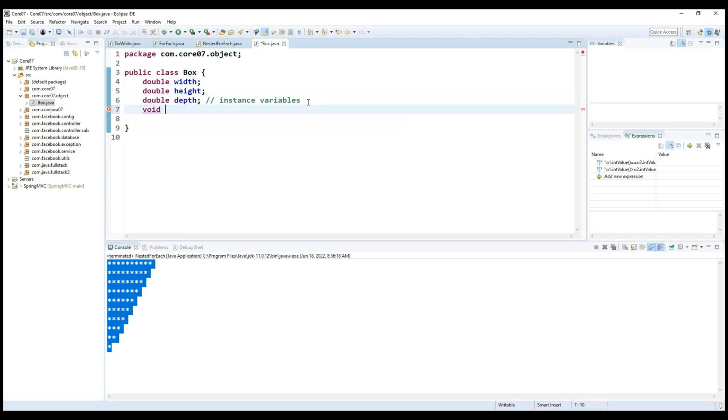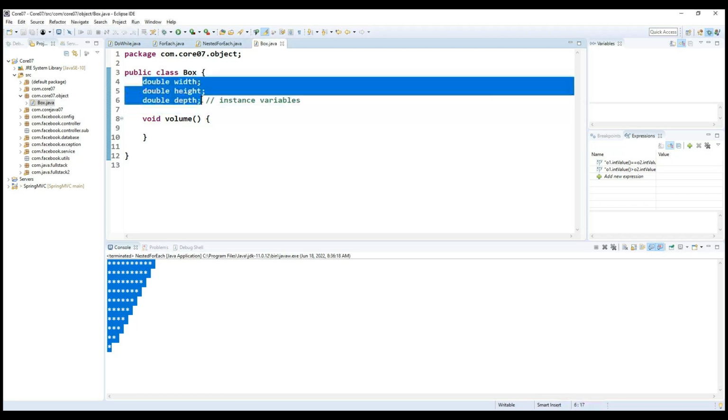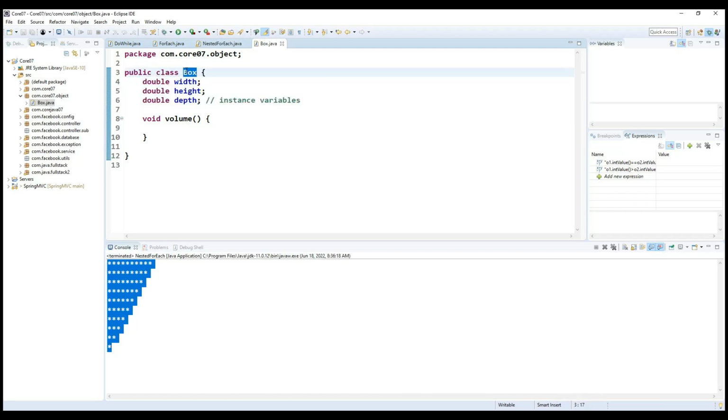Now observe the name of the method. Right now I'm defining a value method. So this is the name of the method we are defining. This is the current object we are creating. Now observe carefully. With double we define the variables. These are the instance variables, and we are creating one custom object.